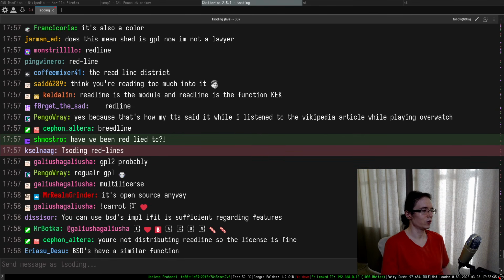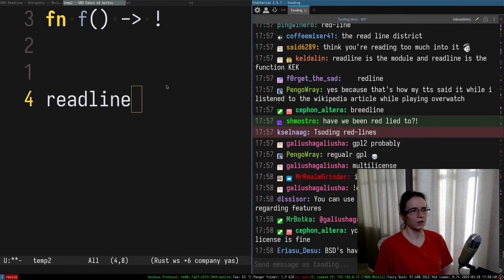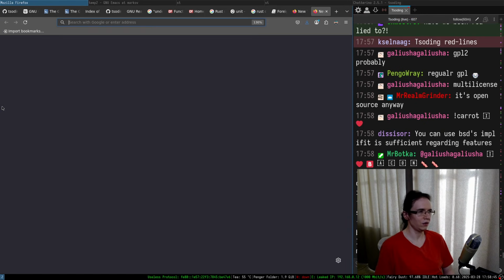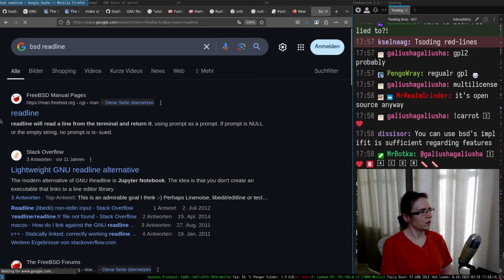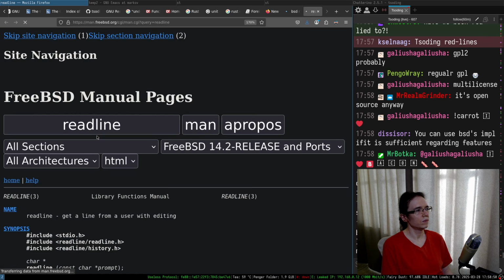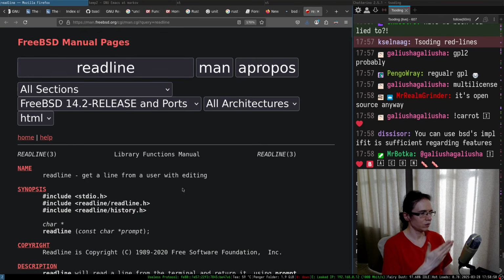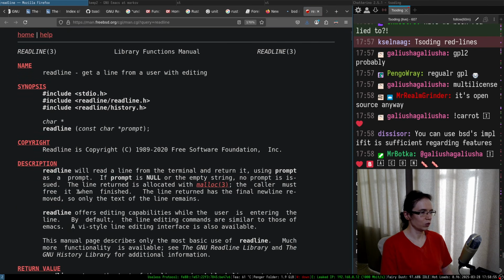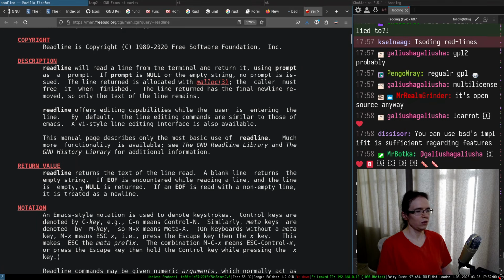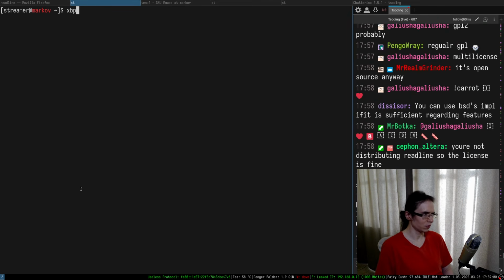BSD has a similar function. Honestly, I don't know. Right, so I think Desu used said that there is a BSD readline. BSD readline. Oh, okay. Let's take a look at it. Get a line from a user with editing. Okay. Can I use that on Linux, by the way? Let me query the package. Is there any minimal readline?